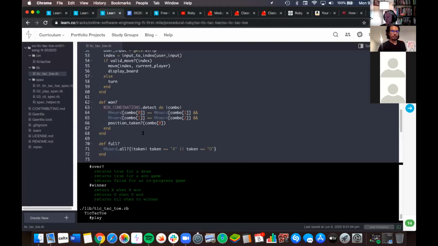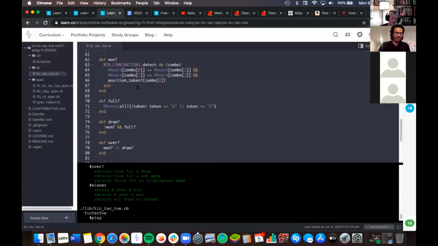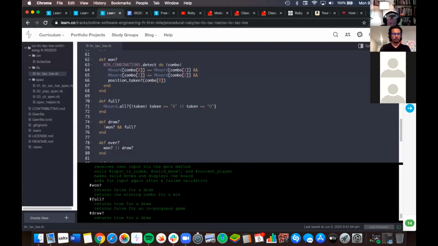All right, take it away. Take it away for what? Oh, you want me to read your code? Okay, let's see how it goes. So definition 1. The method is checking the board for any of the win combinations that we created earlier.